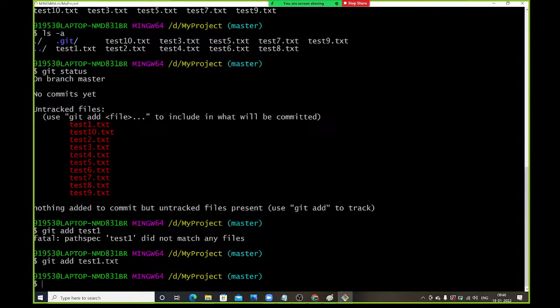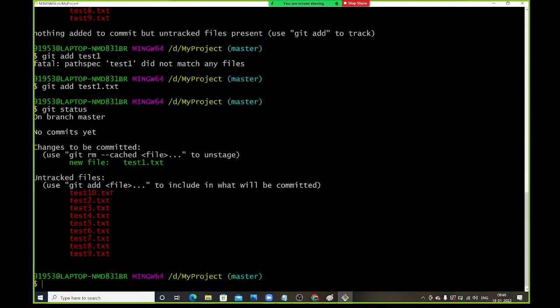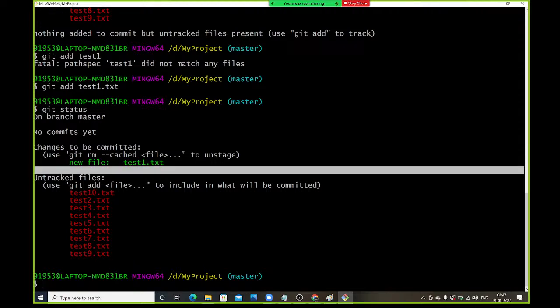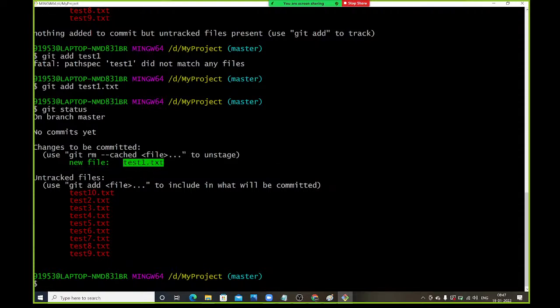See, now run git status once again, so you can see the difference. Right now in the staging area we have test1.txt available. In the staging area we have only one file, test1.txt. Changes to be committed. For committing, this file is ready. You can commit this file. The files available in the staging area, only those files we can commit.